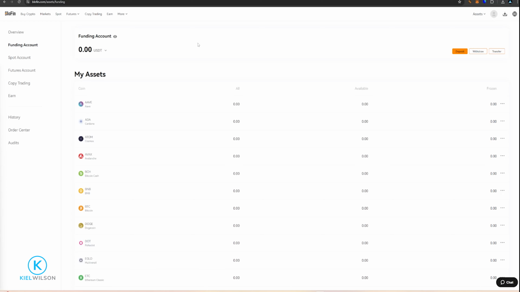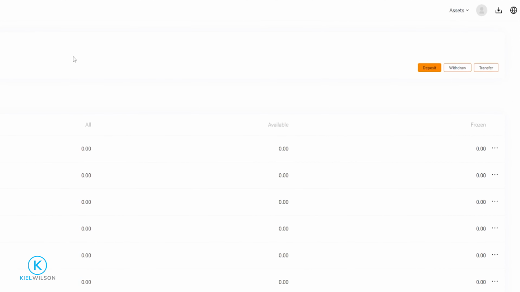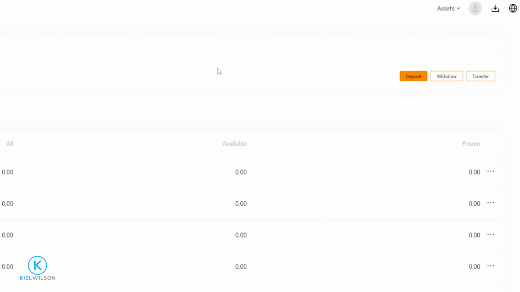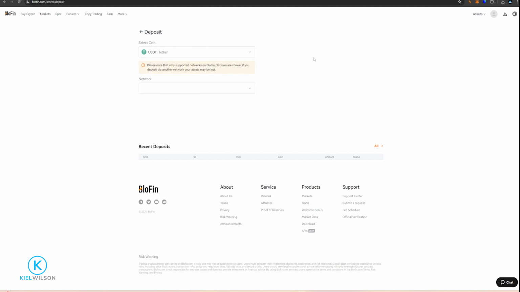If you'd like to simply deposit some crypto onto the Blofin platform from another exchange or a wallet address, you can get that done from your funding account dashboard. If you're not on your funding account dashboard, you can get here by coming up to Assets and then clicking on the funding option in this drop-down menu. Then on this page here, come over here on the right-hand side and click where it says Deposit. And this will bring you over to the Blofin crypto deposit form.